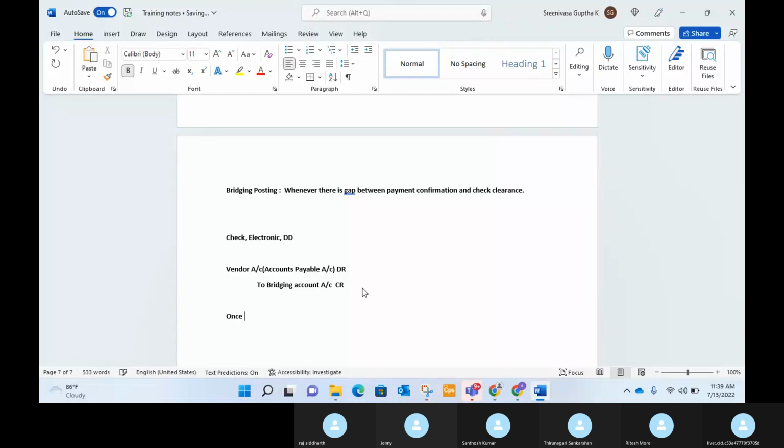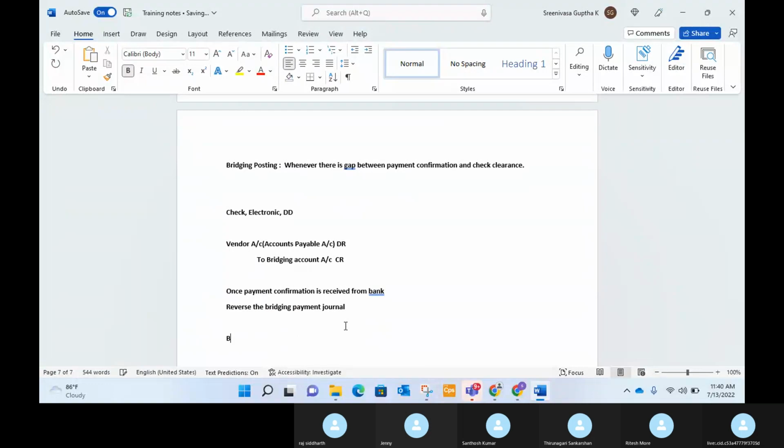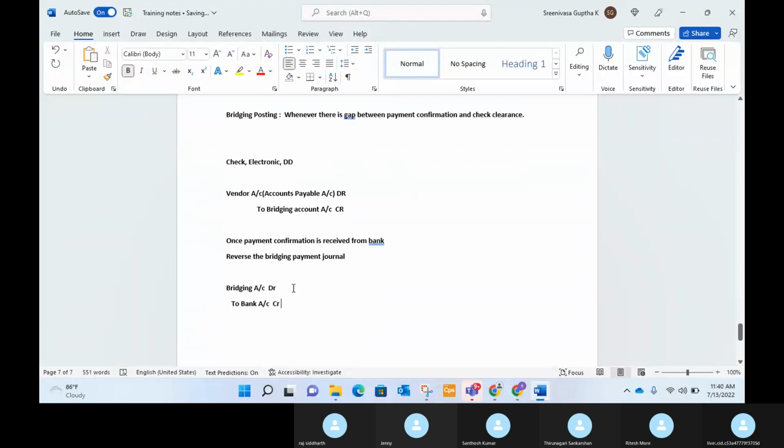Once we receive the payment confirmation, that is nothing but bridging account debited to bank account. So if you want to reverse this transaction, the reversing transaction can be done through general journal.